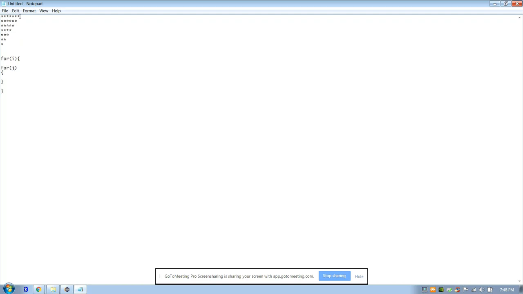So they should be printing 8 stars in the first go, right? So j will be starting from 8, and it will keep on printing until j is greater than or equal to 1, j plus plus. So in the first line it will print from 8 to 1. In the second line it should print, okay, it's not going to serve our purpose. Why so? Because in every line it will print 8 stars. What we need is the number of stars should decrease.